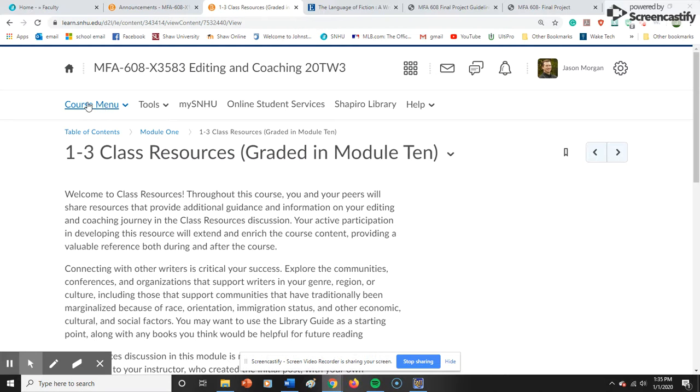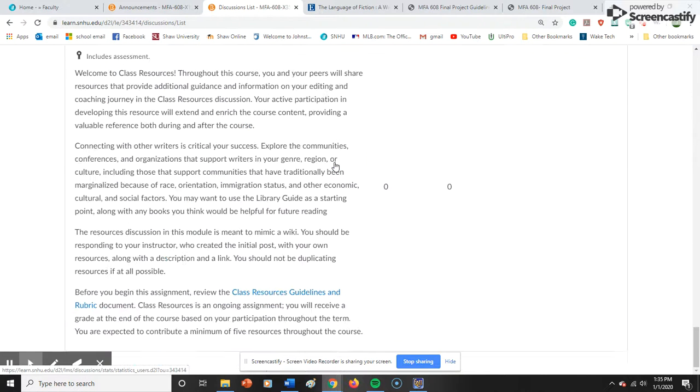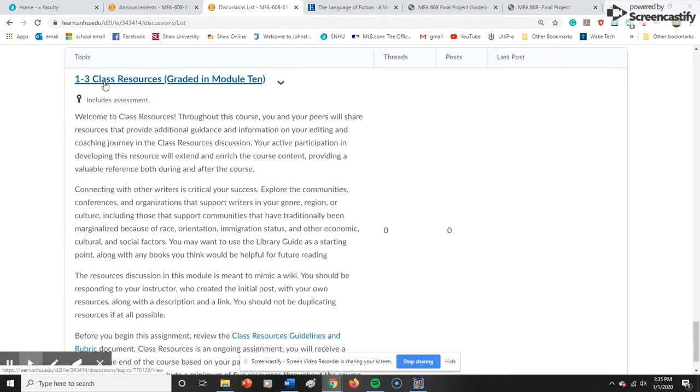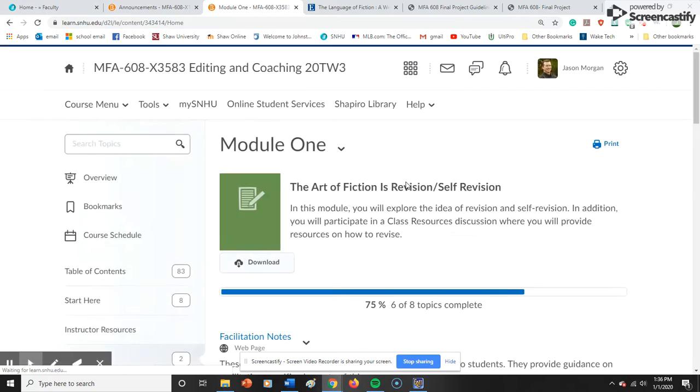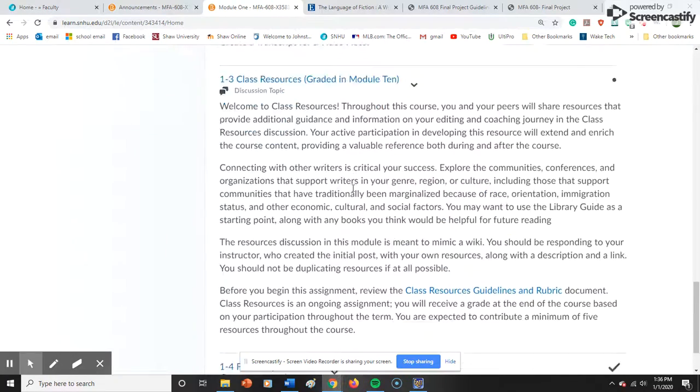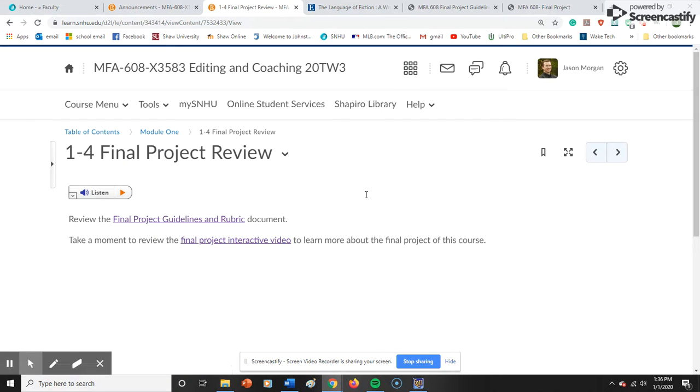Another way to access this is if you go to the course menu, you go to discussions, and you scroll all the way to the bottom, you will see 1-3. So this is where you'll be able to access this. And I will remind you every module that you should be doing this. Again, you need a total of 5. You may do more. You need a total of 5 over the course of this semester. Let's go back to Module 1. The last thing we'll do for this module is the final project overview.